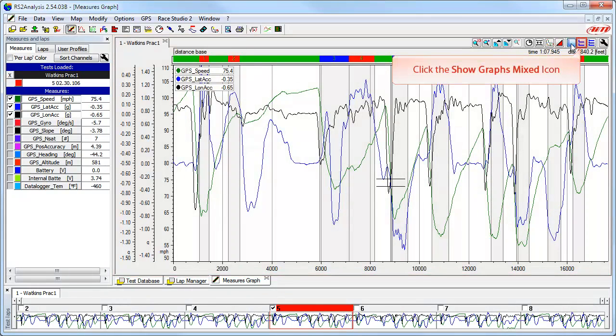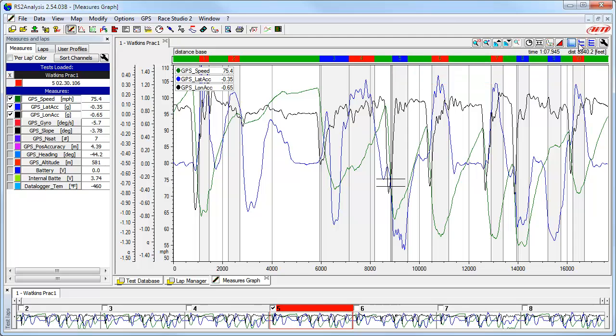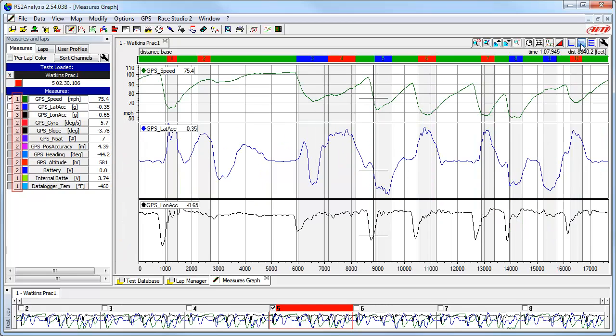Now let's click on the Show Graphs Mixed icon. In the mixed view, you will notice one main difference, and that is these small number buttons added to each channel in the Measures and Laps toolbar. These allow you to select where you want each channel to be placed in the measures graph in the main window. They range from 1 to 6.